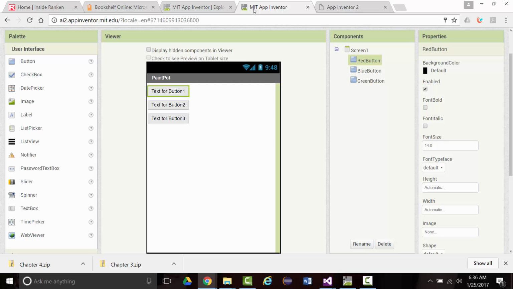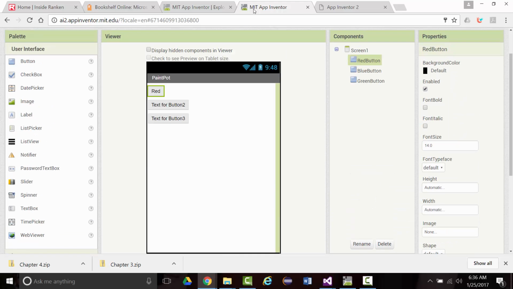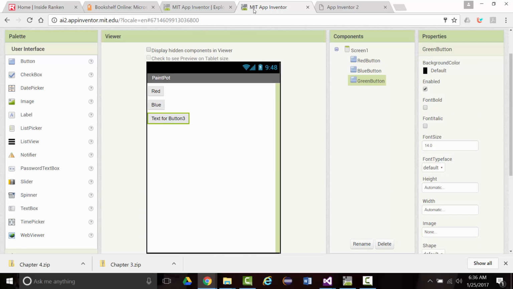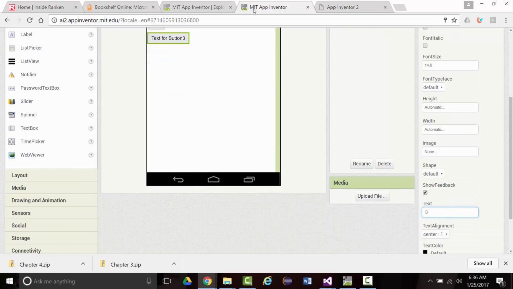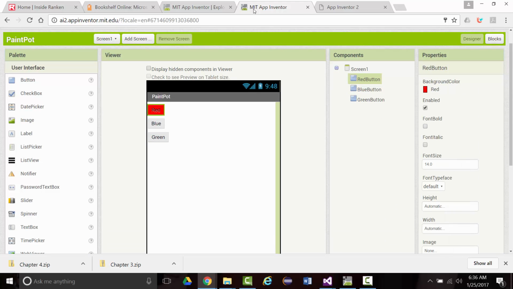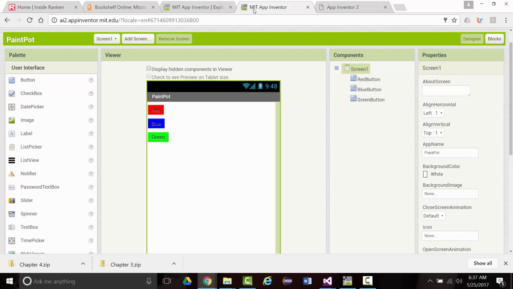The text we want to put on here will be red. The text we want to put on here will be blue. And the text we want to put on here will be green. All right, so we've done all that. Now, we want the background color of a red button to actually be red. The background color of our blue button to actually be blue. And the background color for our green button to actually be green. All right, so we've done all that.